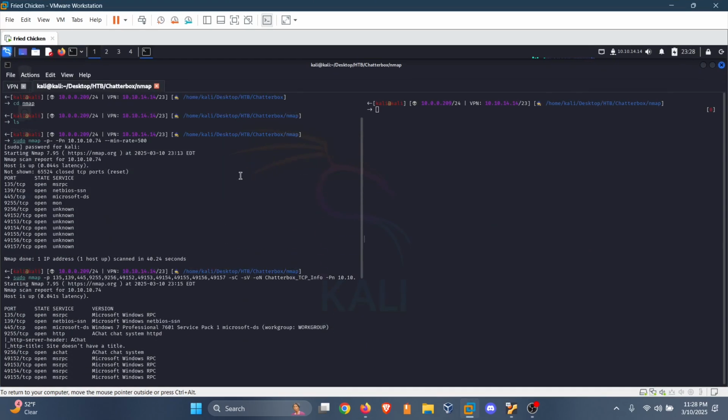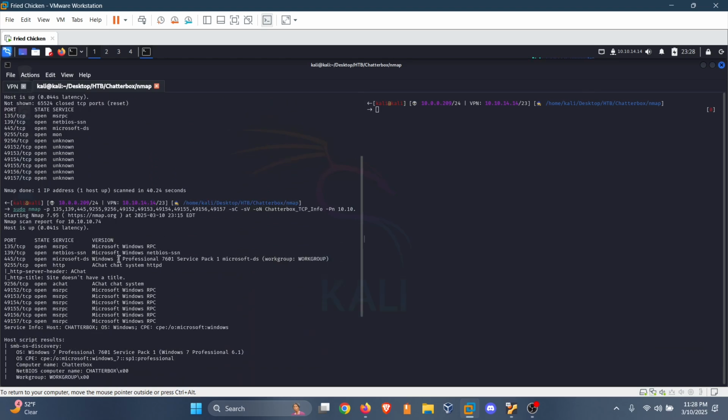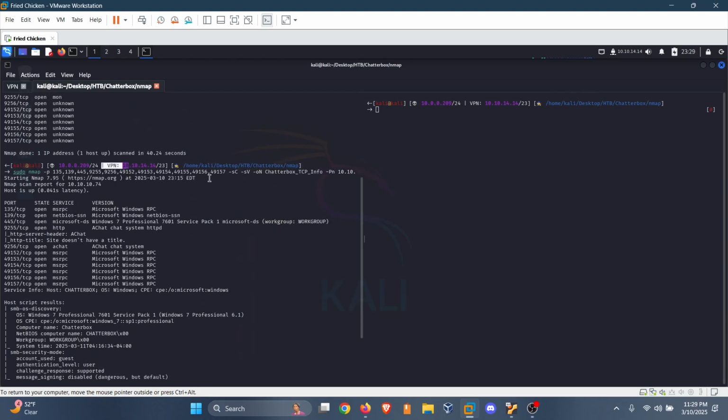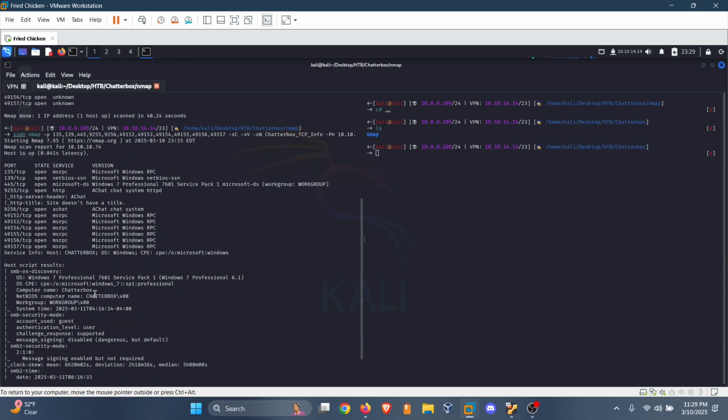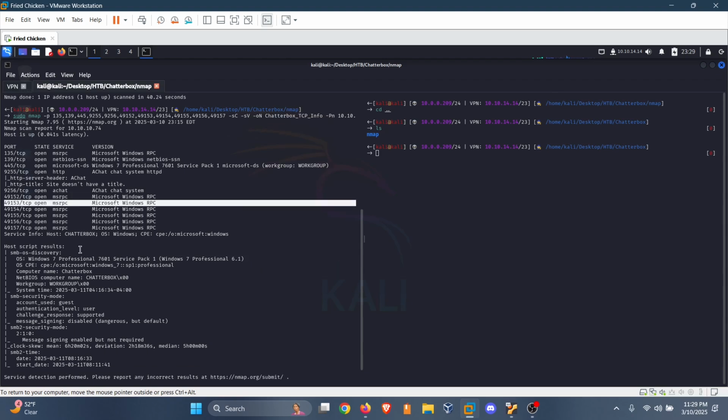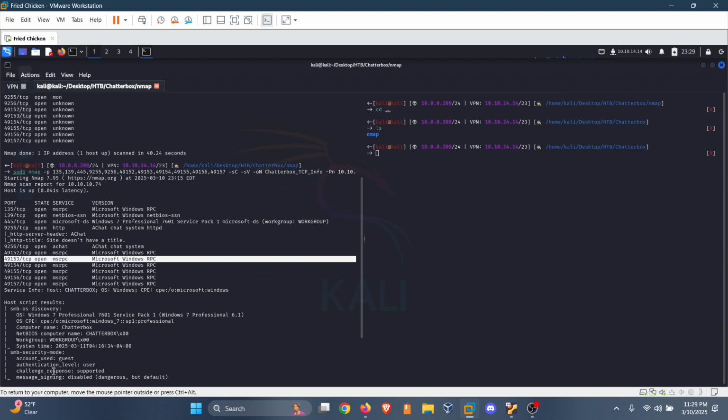Okay, so I ran my initial scan, which is an all-port scan, and then I ran every port individually using -sC and -sV and output that into a file in a directory called nmap. So now let's take a look at the nmap scan. We have SMB, RPC over here, SMB over here. We have this chat system over here. This seems suspicious, we can take a look at that. And this is just regular RPC stuff. Let's get into this.